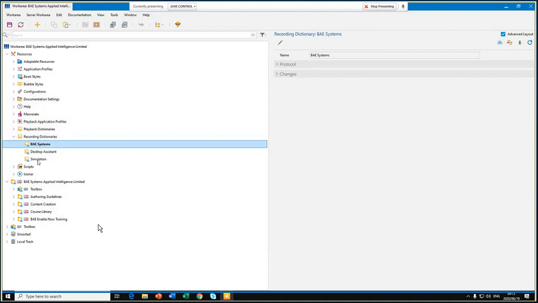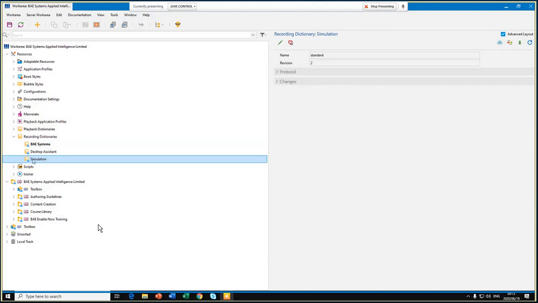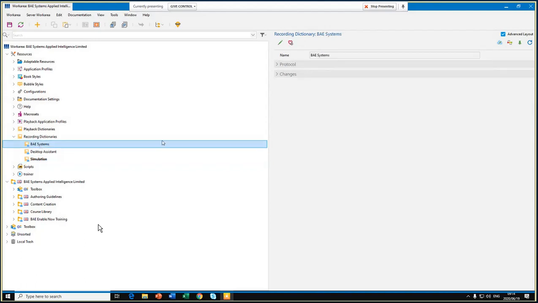By default, SAP Enable Now will use the simulation dictionary as the default dictionary. You'll see it will be bolded by default when the users open up the application for the first time. So what users will need to do is go into recording dictionaries, select the BAE Systems Recording Dictionary, and just click on the Set as Default button to change the default recording dictionary. So that's one setting that they need to change, which is documented in the presentation.